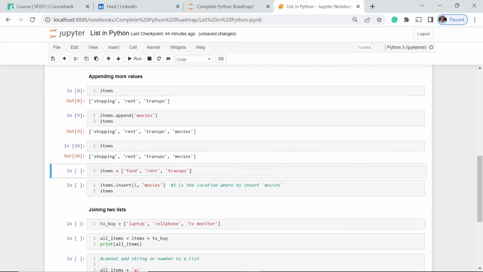Okay, this is still the same actually. Let's go back to our original one. So let's have this one. Okay, so for example, you would like to insert movies not in the last index, but in the second one. The reason for that, maybe you have in mind, is that you would like to spend the second most amount on movies because in the next, shall we say, 7 days you're going to watch all the movies you have never watched before.